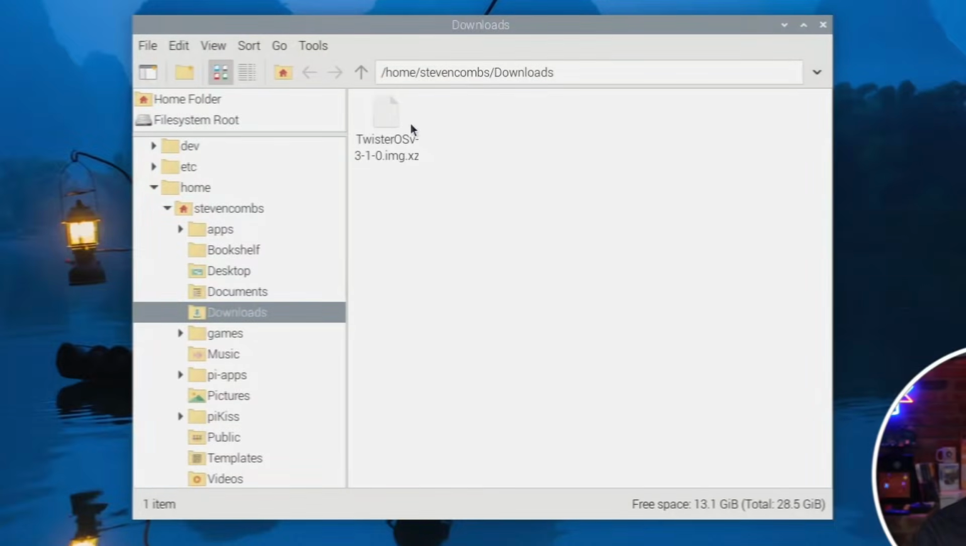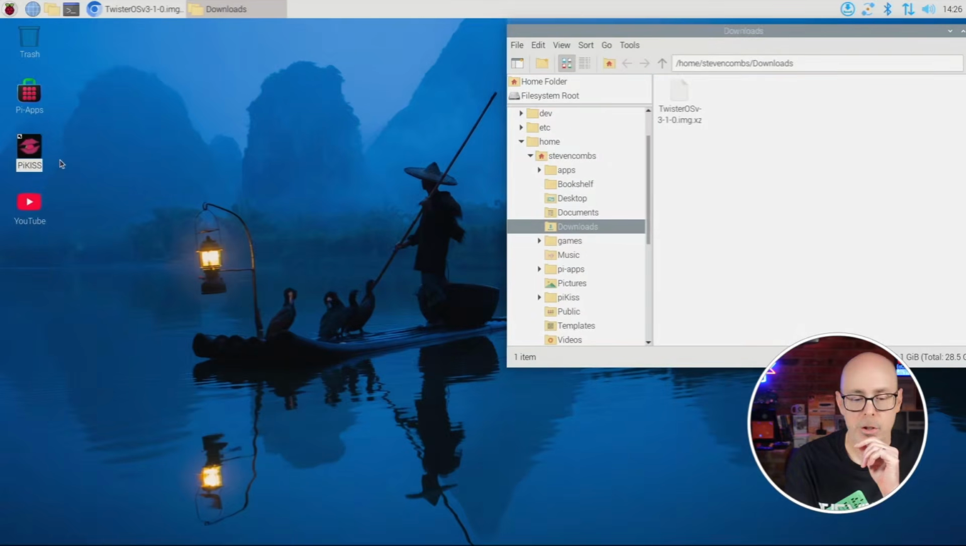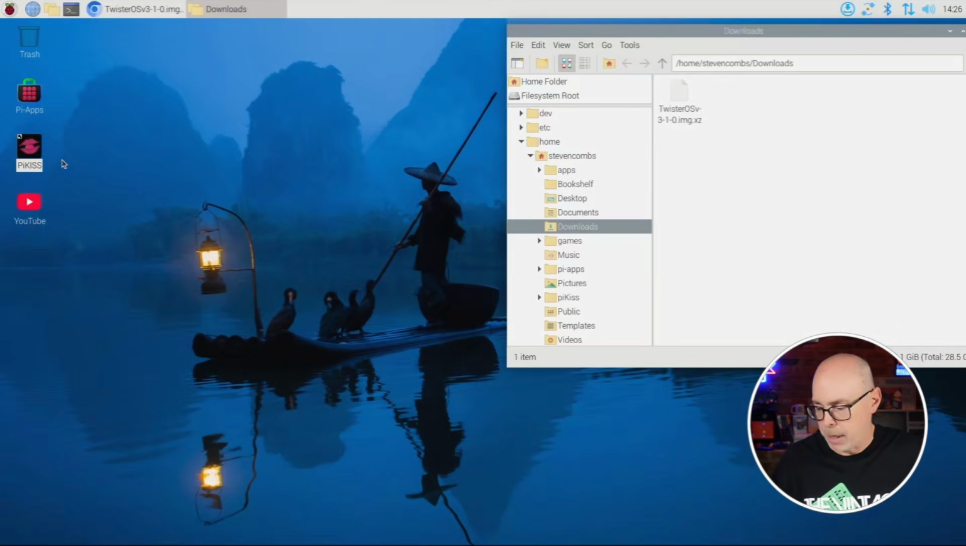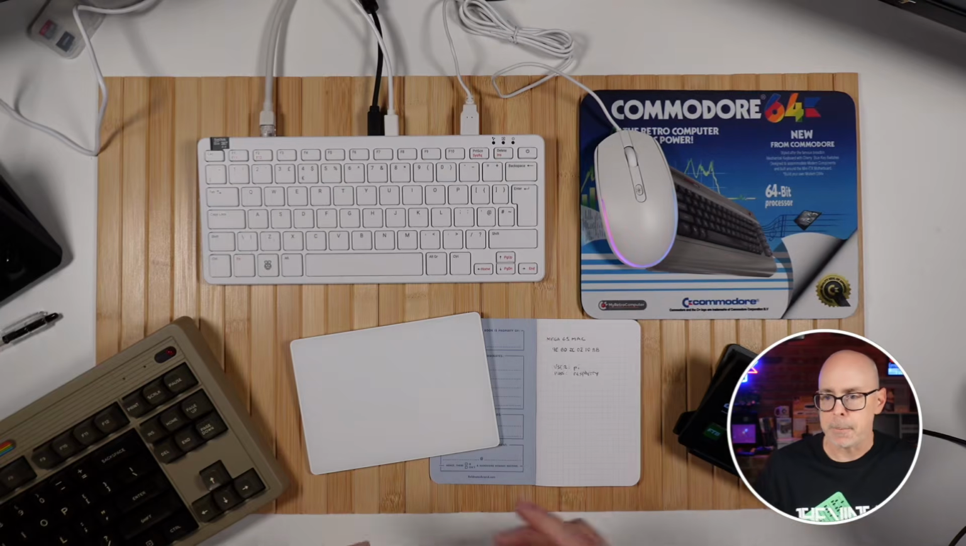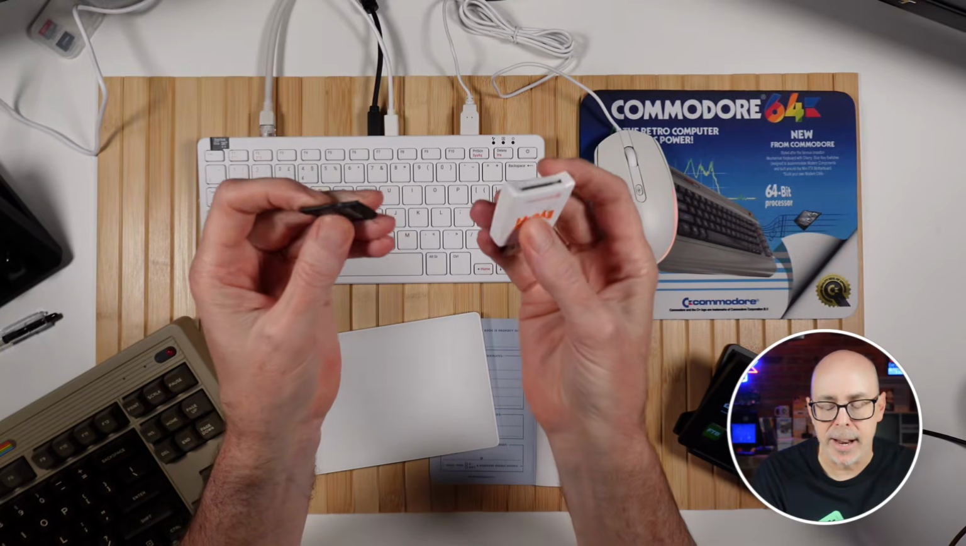Okay, so if we look, there it is in downloads. So we'll just move that up here to remind us where that is. So then here's the tool we're going to use. Before we get started though, the first thing I want to do is, let me go ahead and go back to my top-down view. We're going to take our little reader here. Now this is really, I mean, I've got a micro SD card.